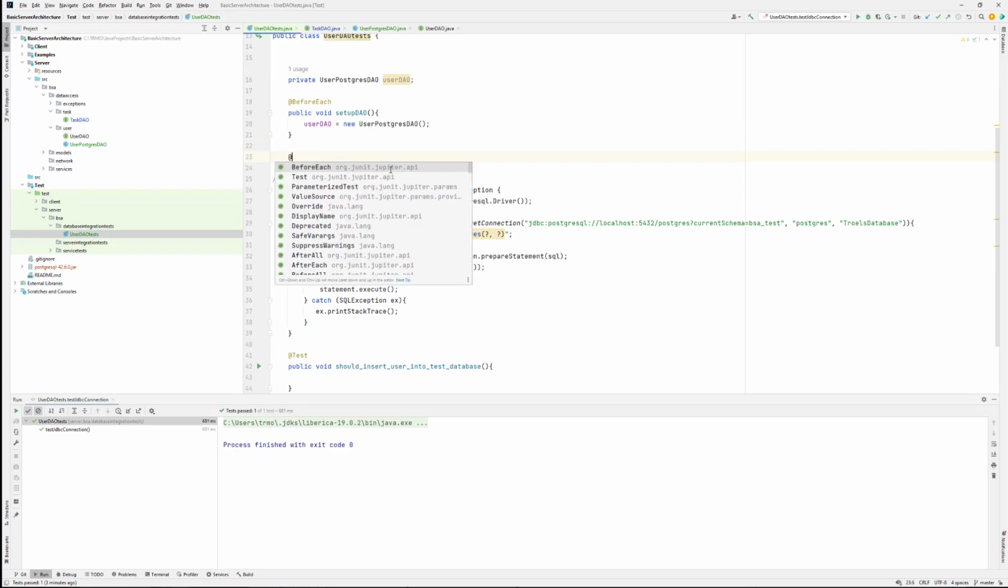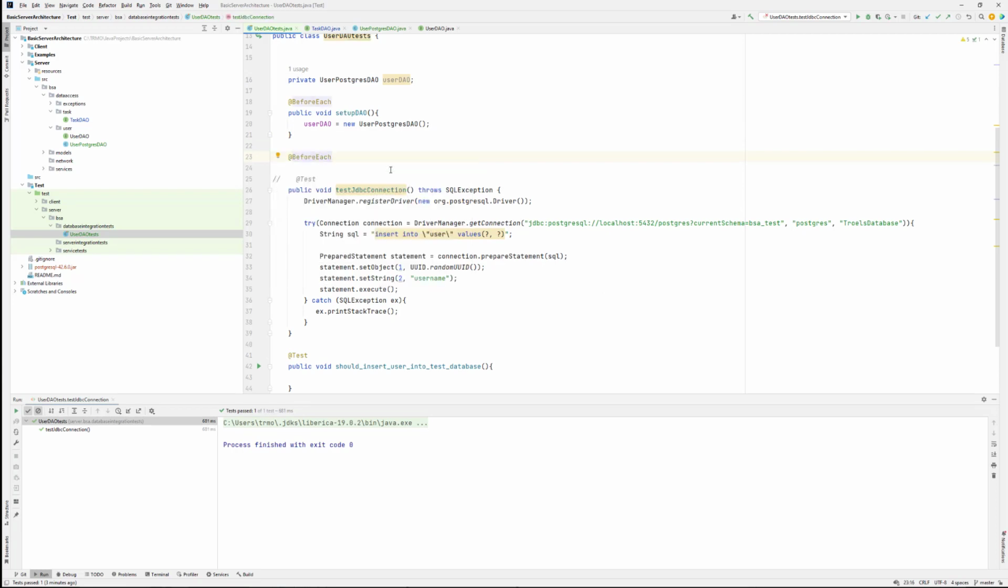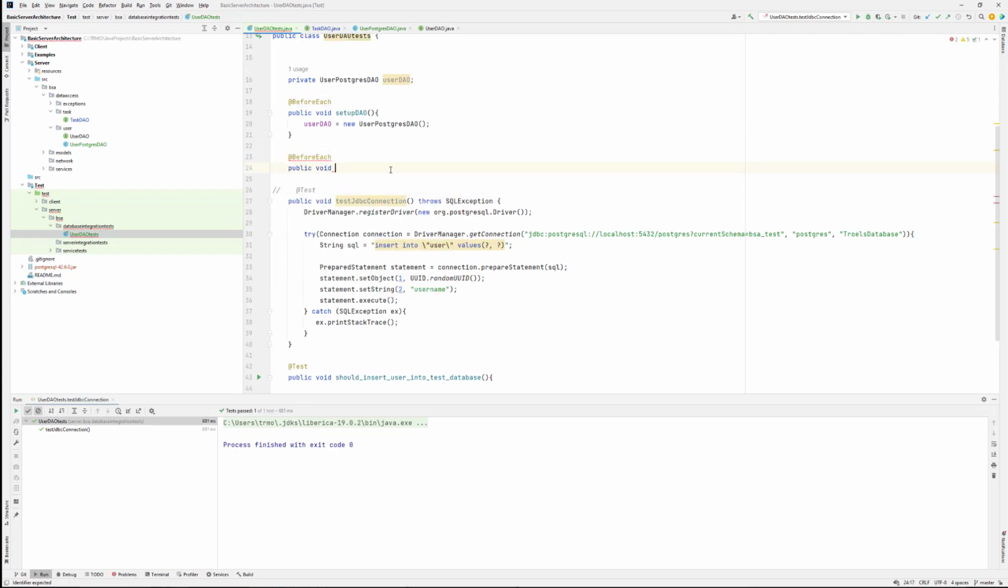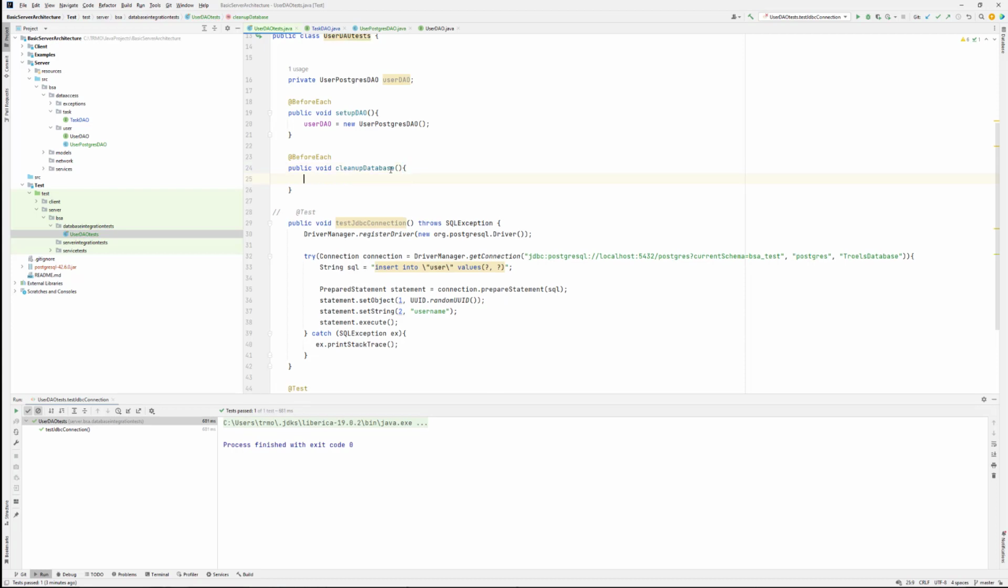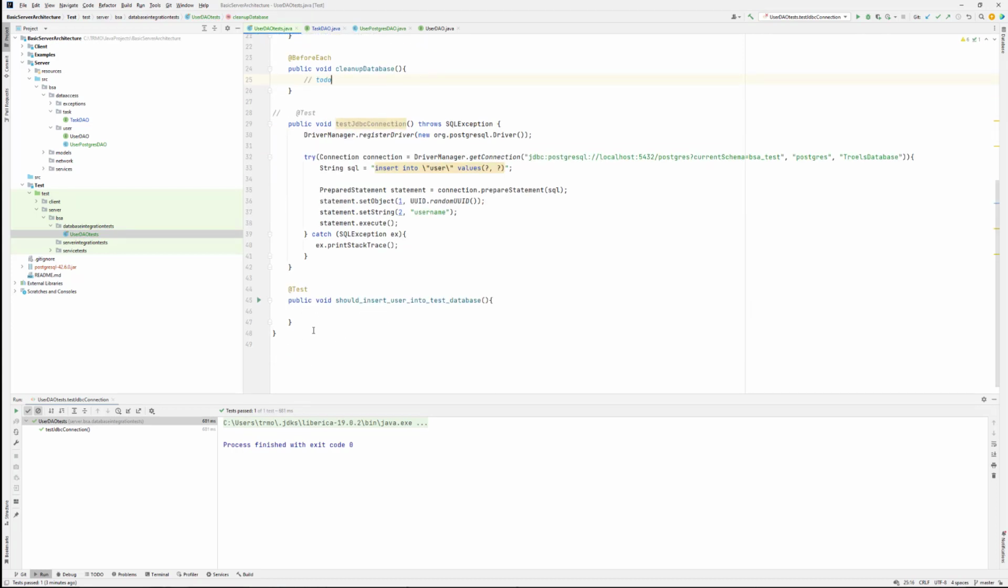We also need that public void clean up database method, right? We'll do that at some point, do that afterwards. Should insert user into test database. So my user, I need to create a user. So let's say arrange, act, assert. The arrange is to create a user.